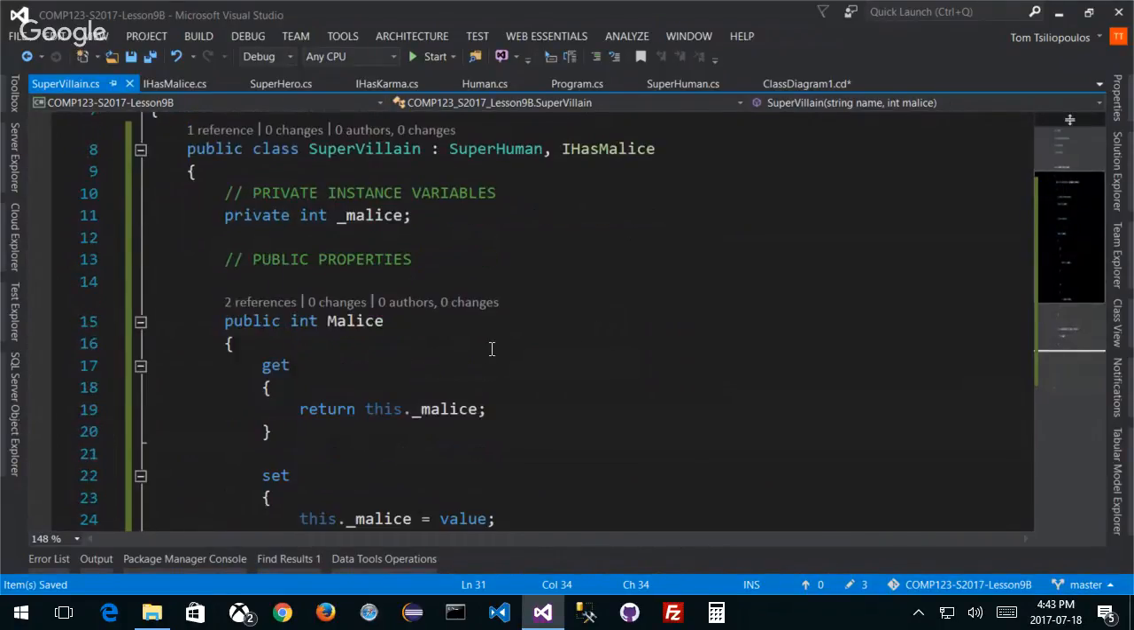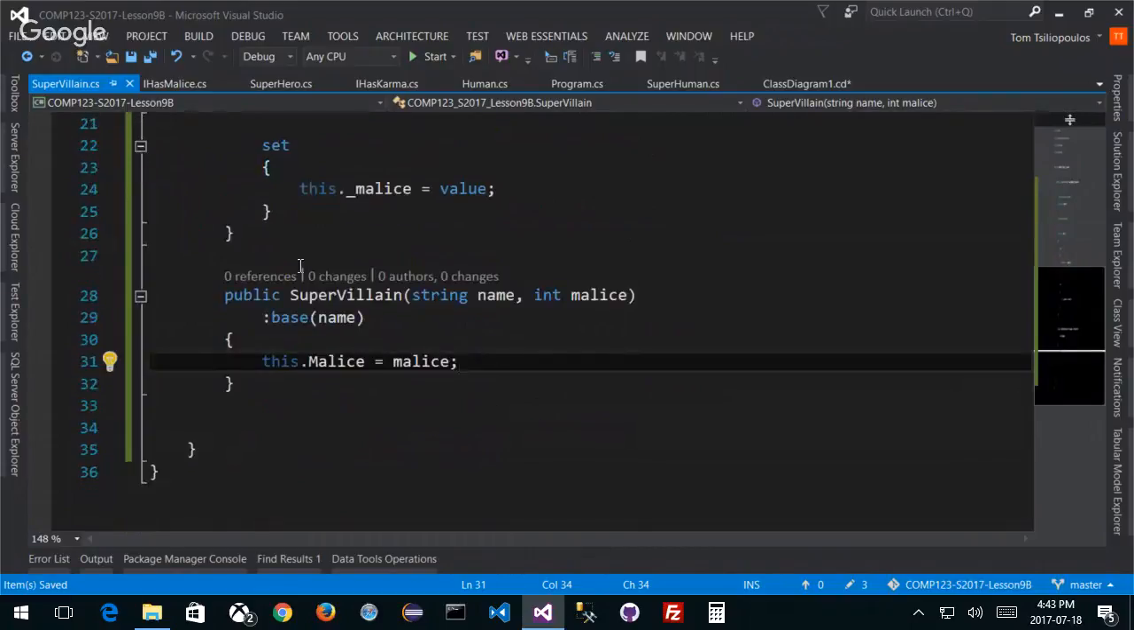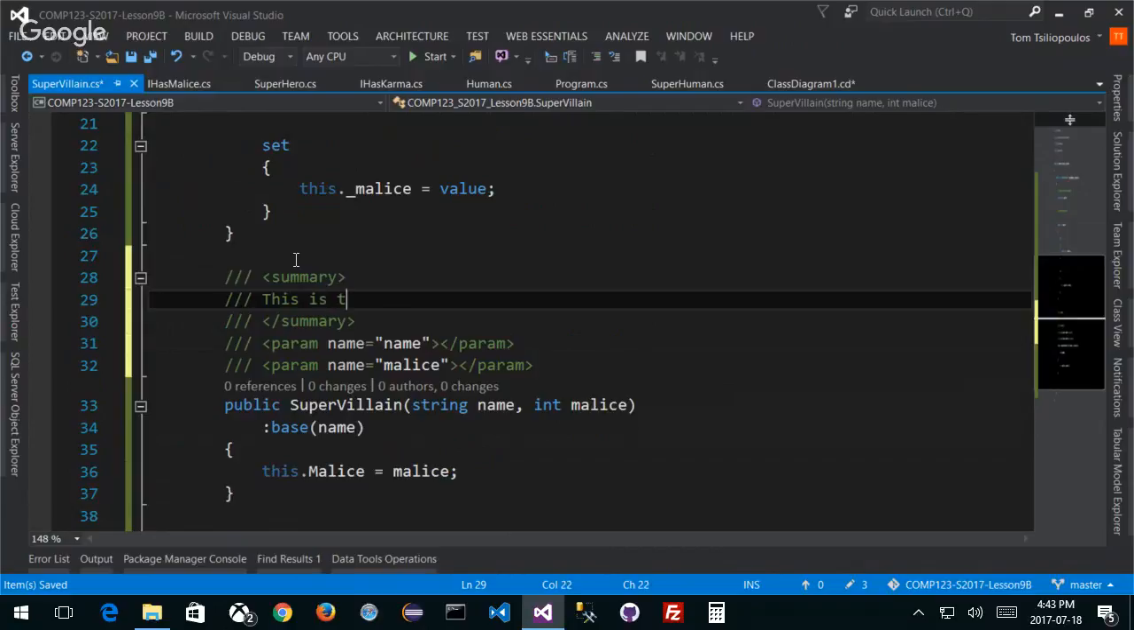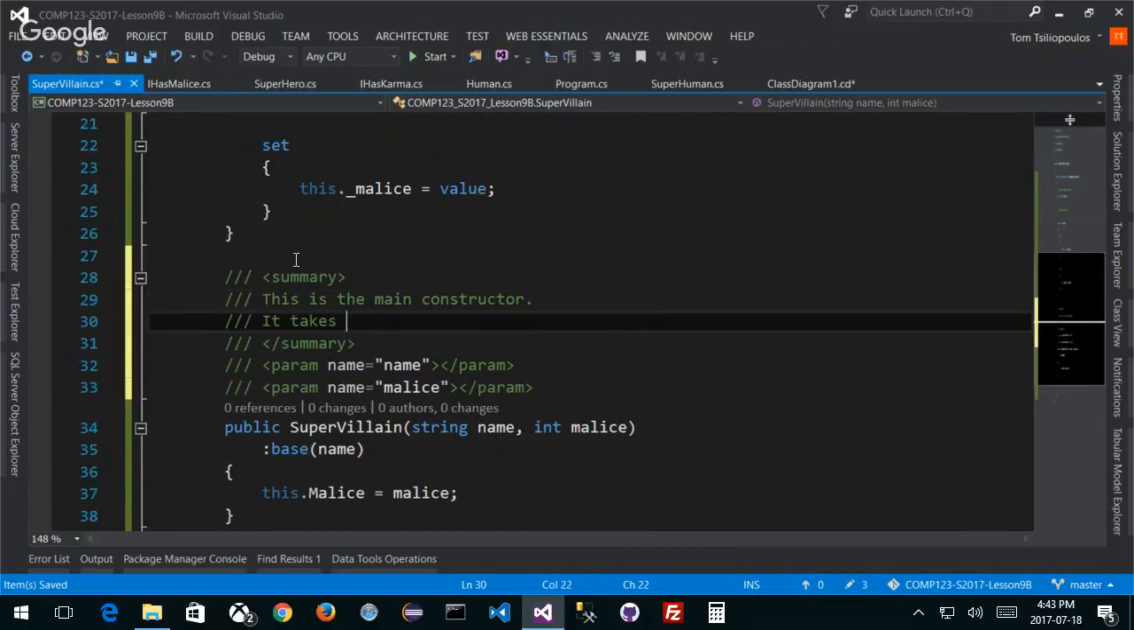And let's do some commenting. So I need to comment for my constructor. This is the main constructor. Let's say it takes, I'll put this on the next line this time, just to be different, it takes 2 arguments: name, which is a string, and malice, which is an int. There you go. Okay, cool.